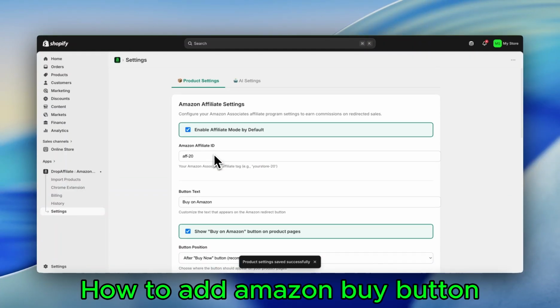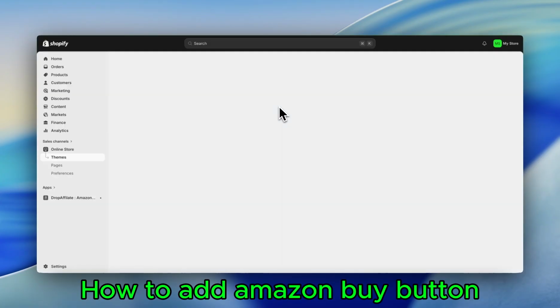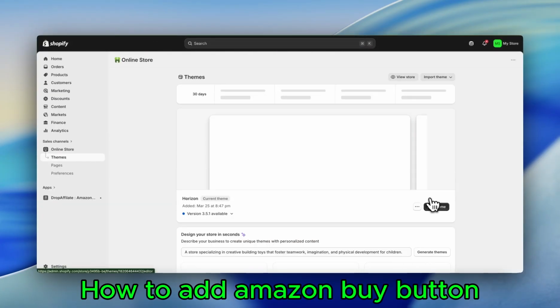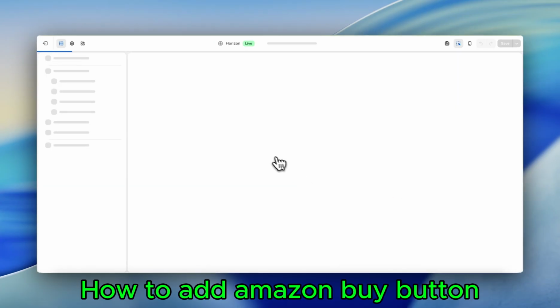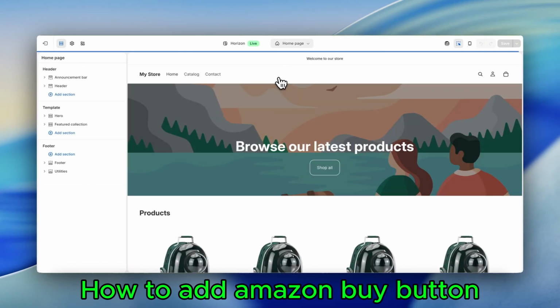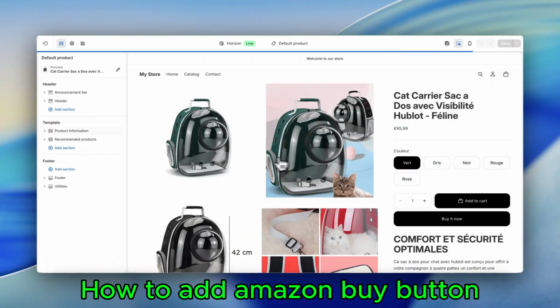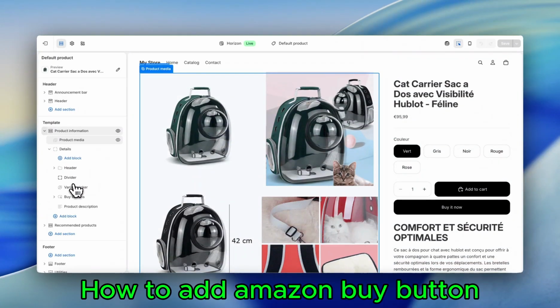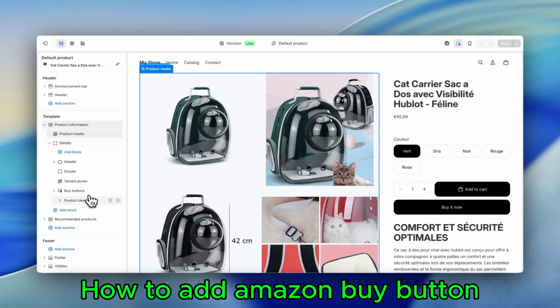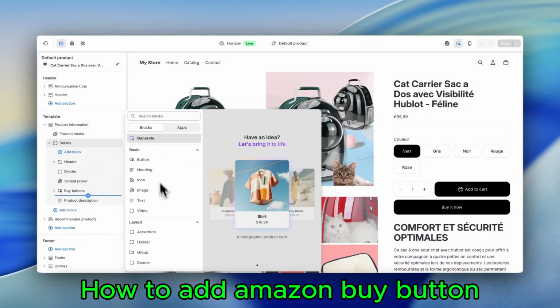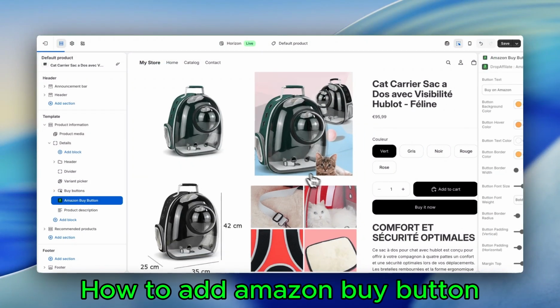Then go to your Shopify theme and add the Amazon Buy button to your product page. From now on, every imported product will automatically display a Buy on Amazon button, and every sale earns you a commission.